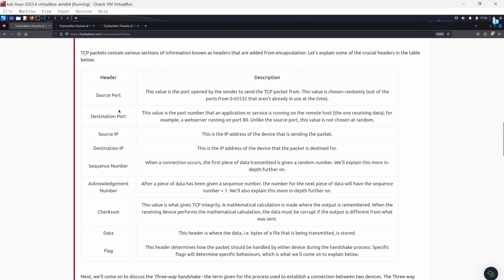Now, the first one we're looking at here is the source port. What's the source port? The value is the port opened by the sender to send its TCP packet from. The value is chosen randomly out of the ports from 0 to 65535 that are not already in use at the time. So the source port is the one that will be created when the sender is about to send the packet, and it chooses from between 0 and 65535, considering if any of these ports is not being used at that point in time.